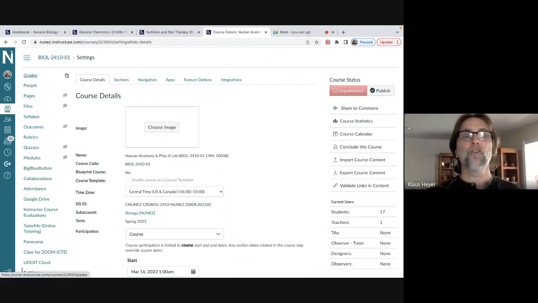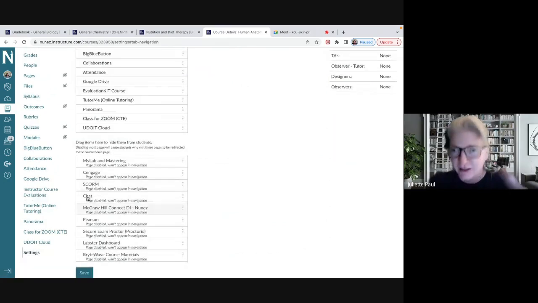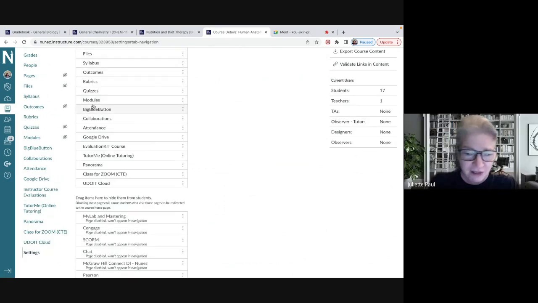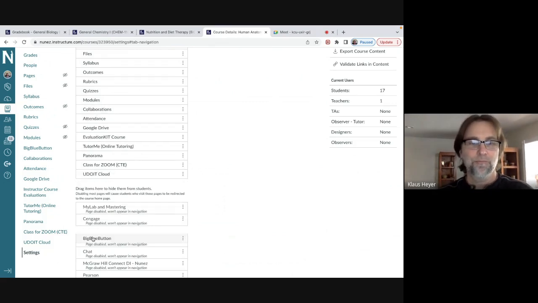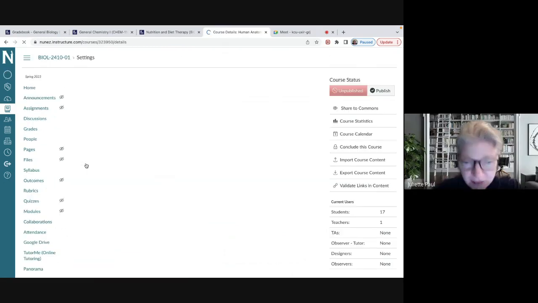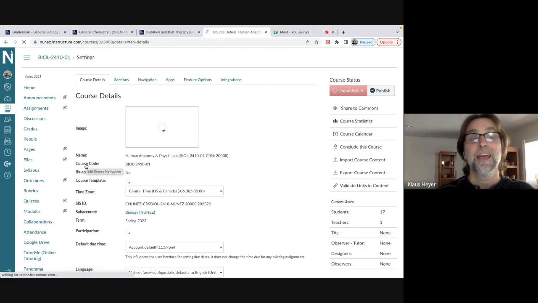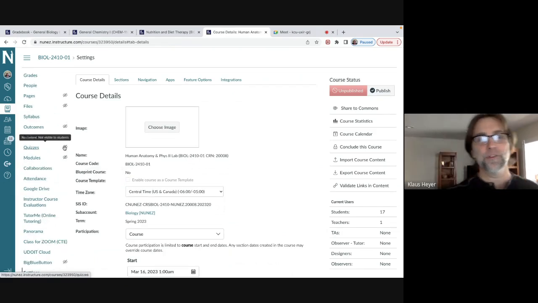So if you want to control what students see, for those people that don't know, you just click on settings, and then you click on navigation, and deactivate anything you don't use, because they will go through your whole course and find stuff. Then I drag it down there and click save. Don't forget save. Now these are what the students cannot see.